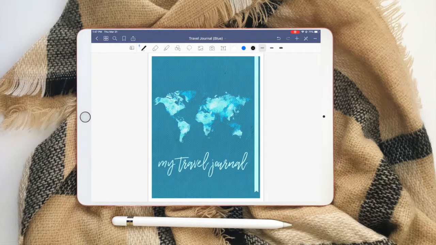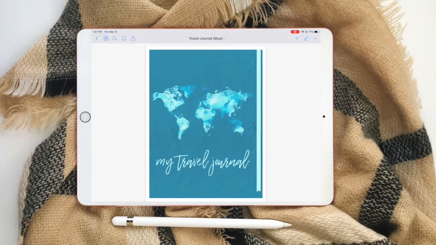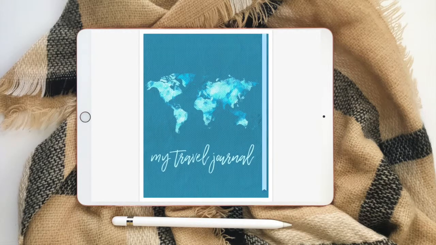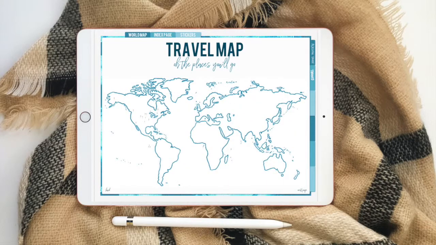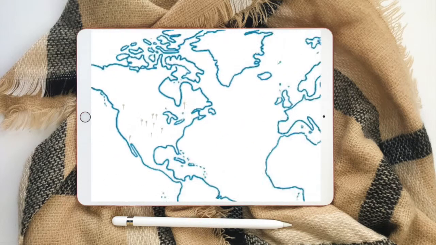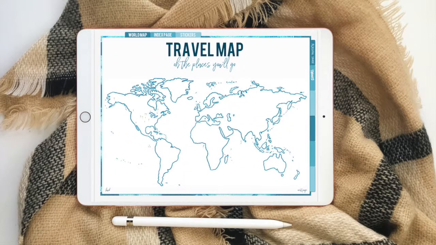And there's two ways you can, well, actually there's three ways you can navigate. You can click on the little ribbon to go to the next page, the My Travel Journal, or you can swipe. This is the travel map page where you can use the stickers or you can draw to put little pins where you've been.